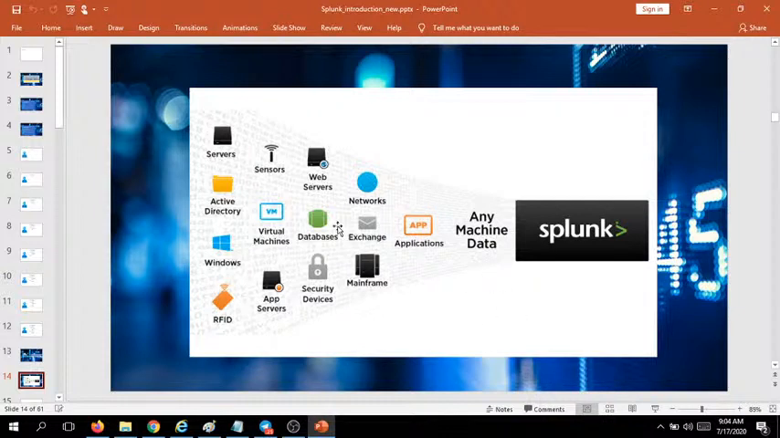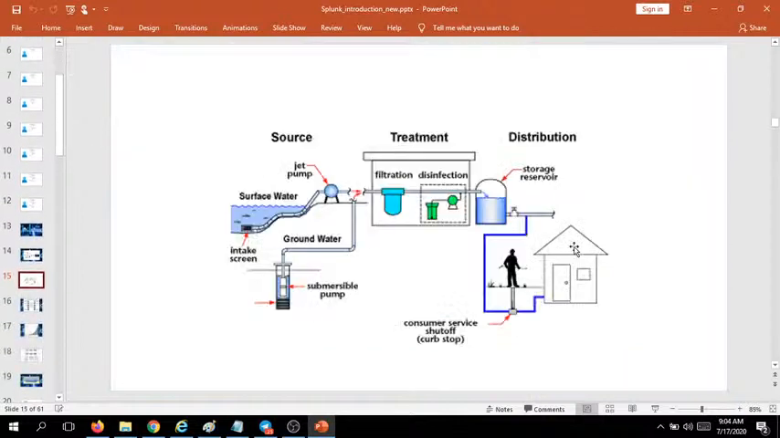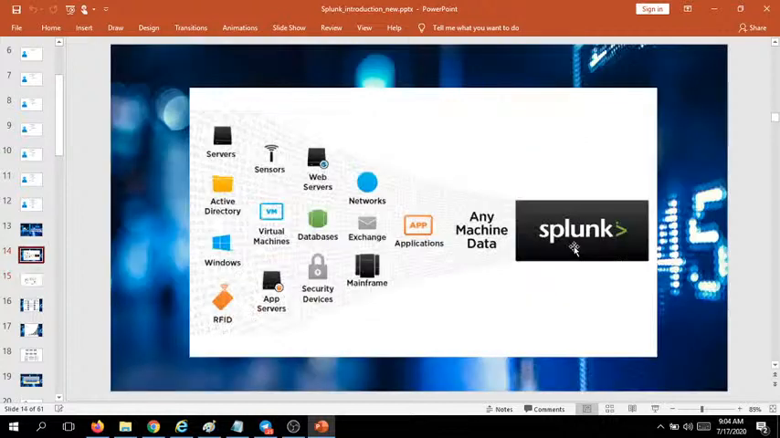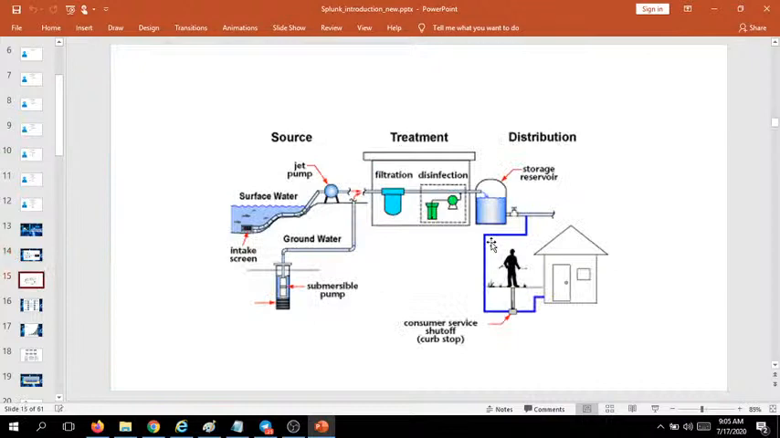So if you see this, you have a lot of machines over here, and any machine you can feed to Splunk. Now what you have to see is you are getting the logs from one location. Don't look at everything, just see that this is from one source, this is from another source. I am representing it pictorially.